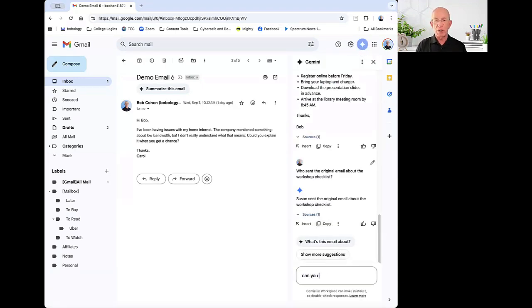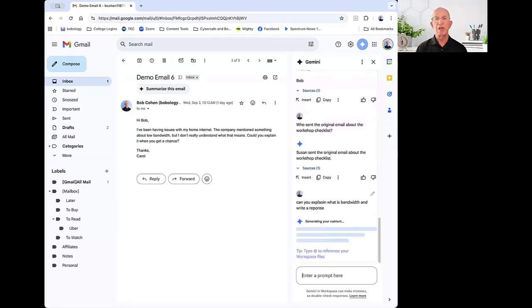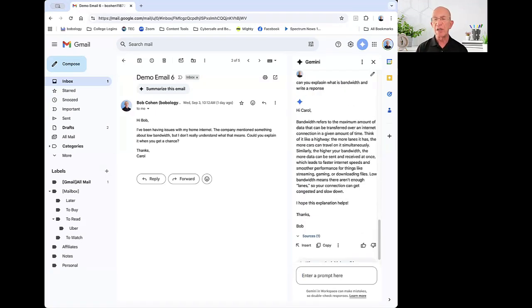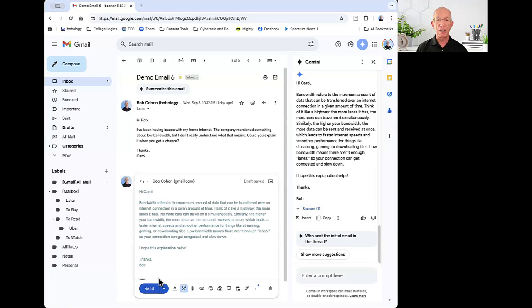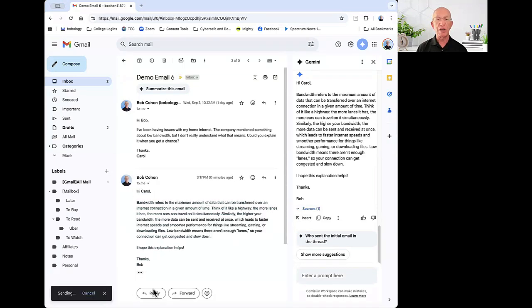Can you explain this to... what is bandwidth and write a response, and we'll see what happens. Instead of having to go outside, it creates a nice response. Hi, Carol, bandwidth refers to the maximum amount of data. Think of it like a highway. The more data, etc. Hope it helps. I'll insert that and I'll send it as a reply, and I'm done with that, which is kind of cool.